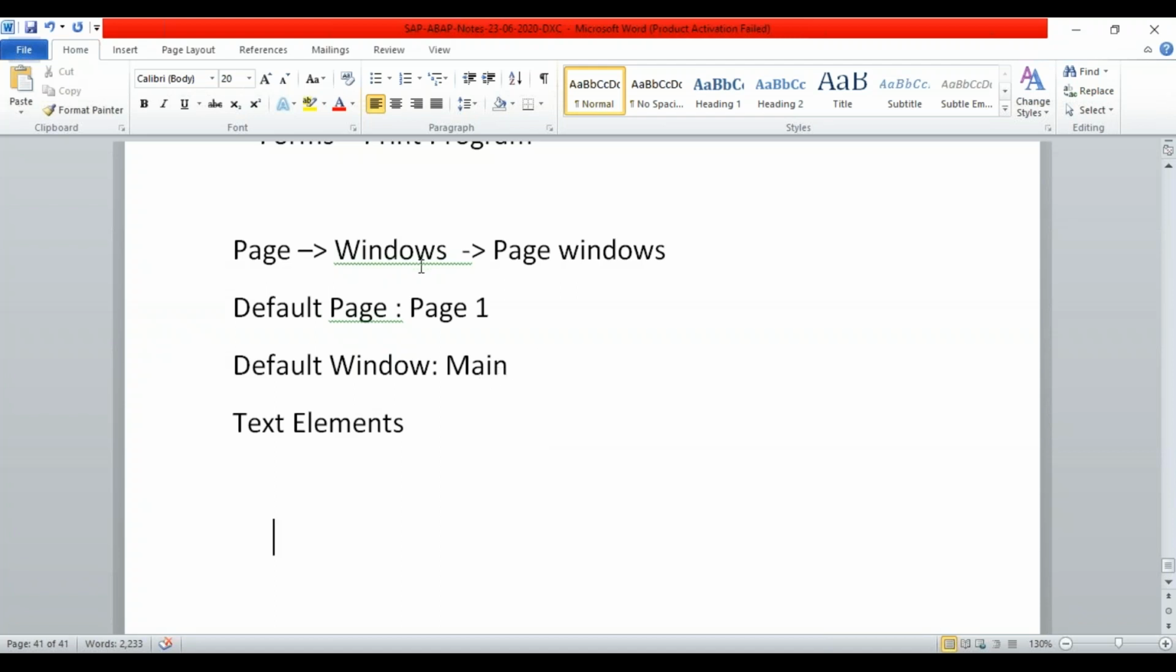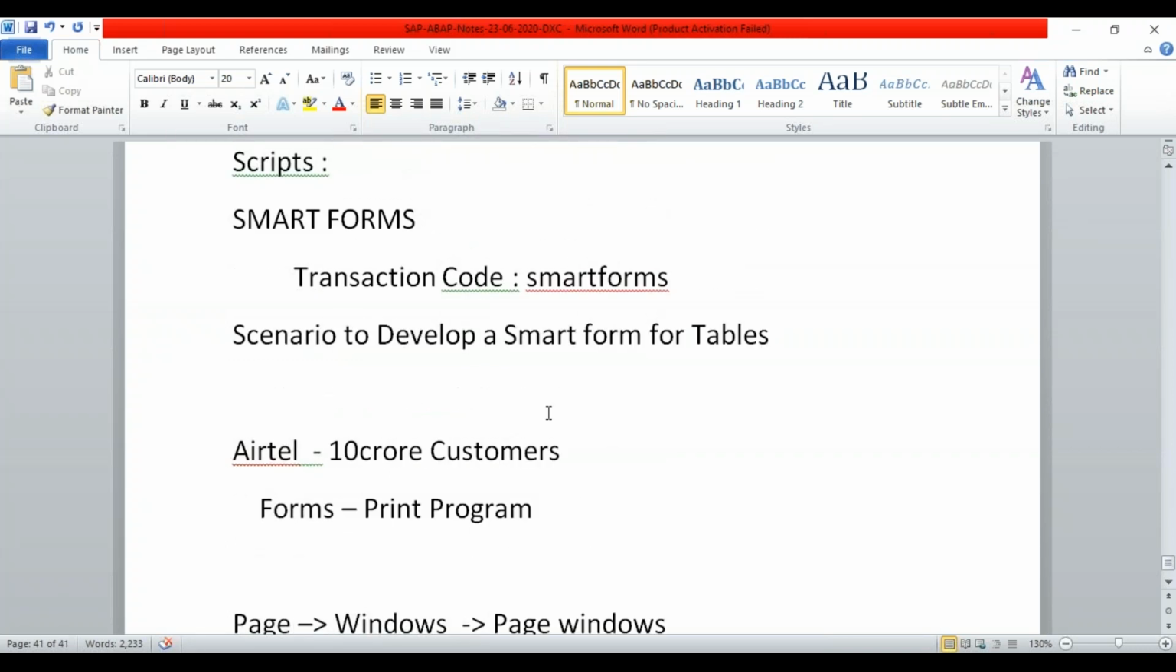So there will be windows. Those are called windows. Okay, page, you all know, there's an A4 size page. Whatever we decide, that will be the page. The transaction code for this is smart forms, to design the layout. Just like you have used the SE51 transaction to design the screens, similarly, to design the smart form, you have to make use of a transaction code called smart forms. So we'll go ahead into the smart forms and design.